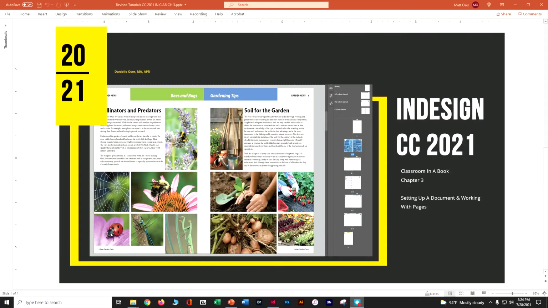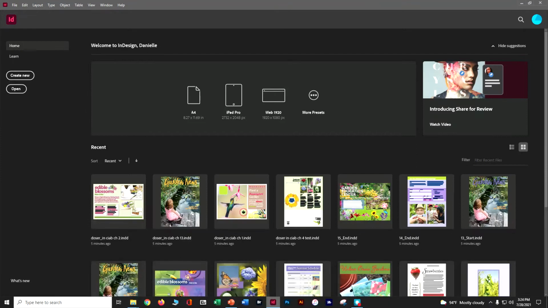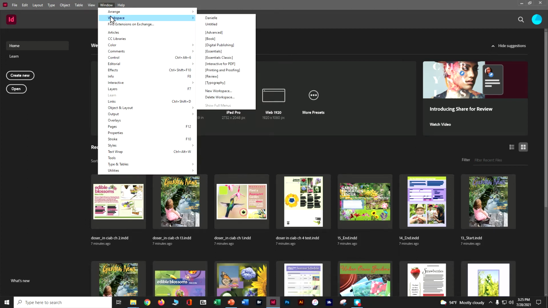For this one, we're not starting with a start document. We're going to create our own preset to begin with. So let's open up InDesign, go to Window and Workspace, and make sure our workspace is set to Advanced.